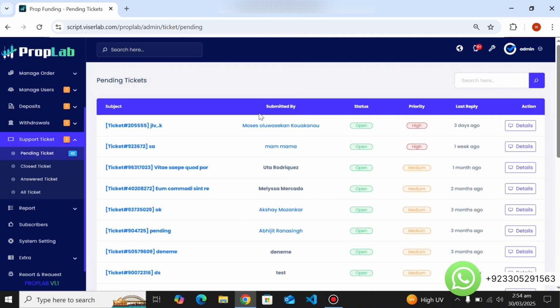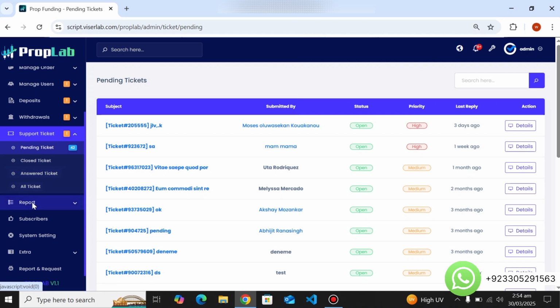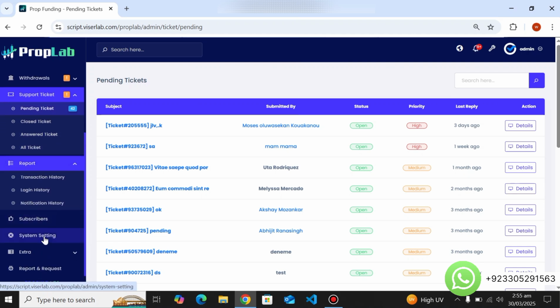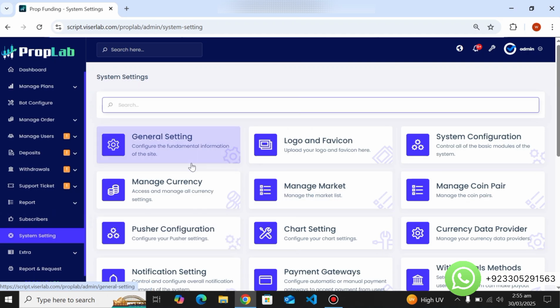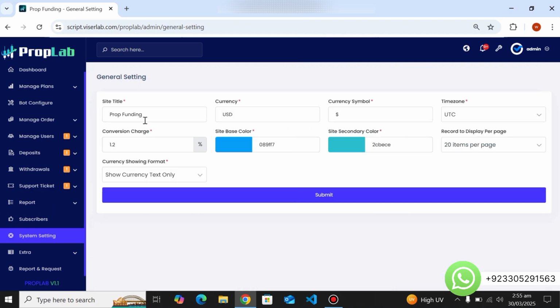In support tickets we can view all the support tickets in this section, so we can communicate with the user. Here we can view the complete report, and in system settings we'll go to general settings, and from general settings we can change the name of the website. If you want to use this website in your local currency, you don't want USD, you can use it in your local currency, and you can change the site colors, conversion charge. You can set these things from here.